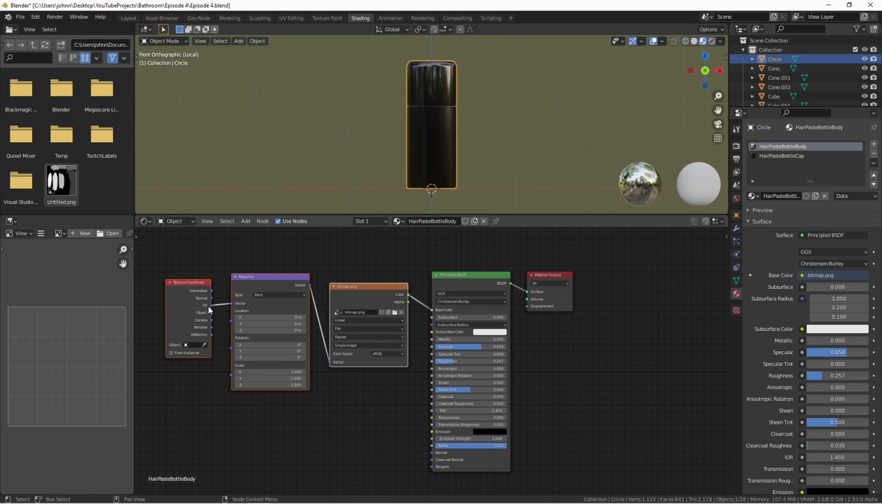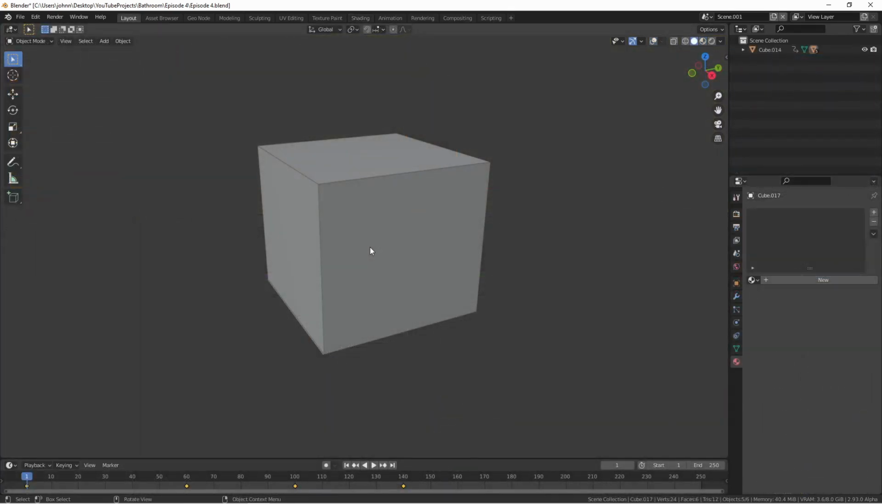UV coordinates are a way of unwrapping our object so that we can place a 2D image on a 3D surface. Take this cube for example. In its current state, it would be hard to take an image and wrap it around this object, knowing exactly where the image would end up.